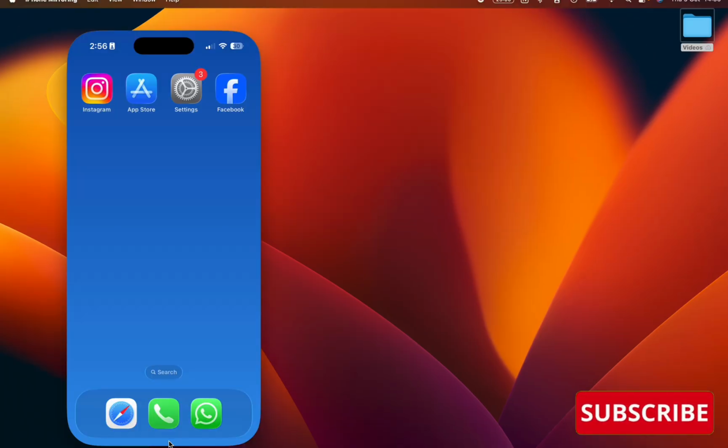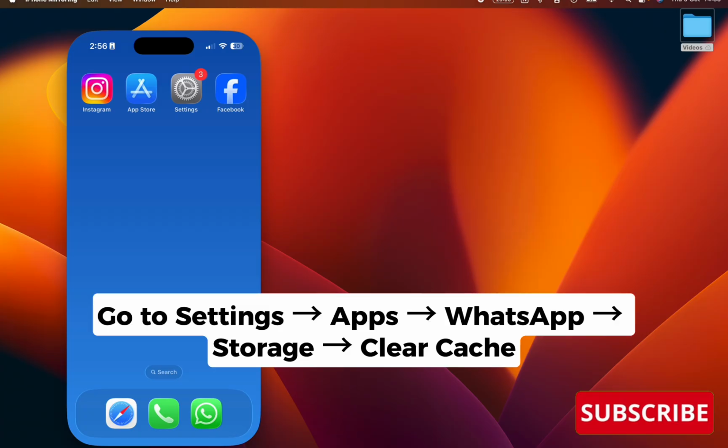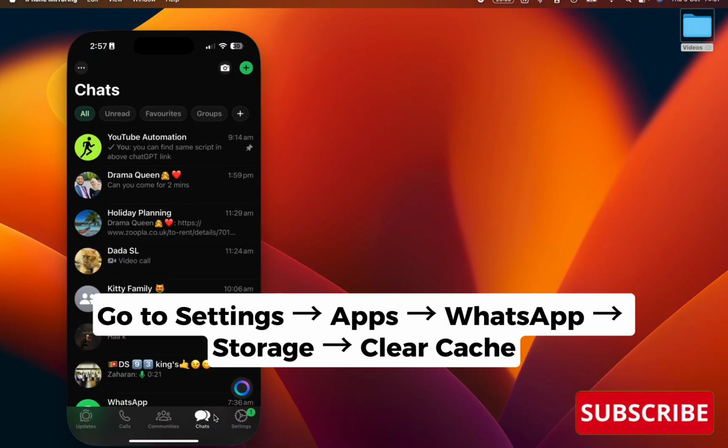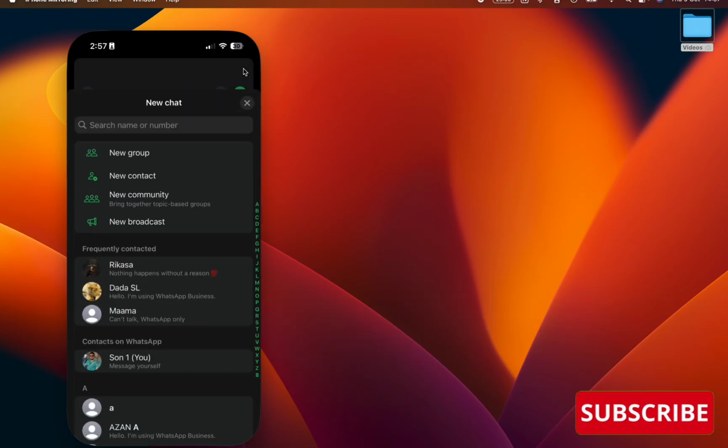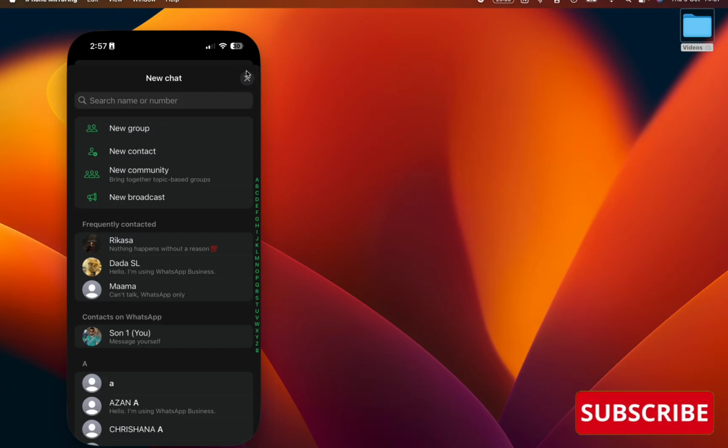Step 3, clear WhatsApp cache and resync. This is only for Android users. Go to your settings, apps, and click WhatsApp and storage and tap on clear cache. Once you're done, reopen WhatsApp and click on the new chat and refresh again.